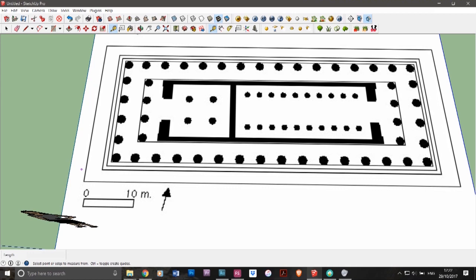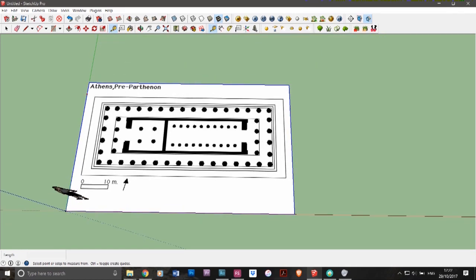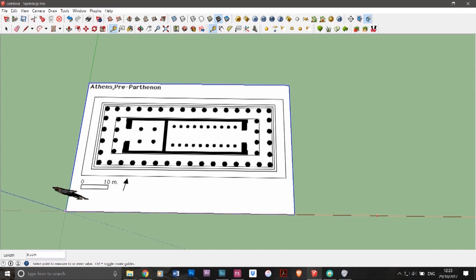I'm going to do a rough scale. So what I will do is measure from here. This is a measuring tool. That's a 10 meter scale, so we'll measure 10 meters from here. If you can see in the bottom, either bottom left or the bottom right, depending on plugins and stuff, we can measure 10 meters. Come on. There we go, 10 meters exactly.